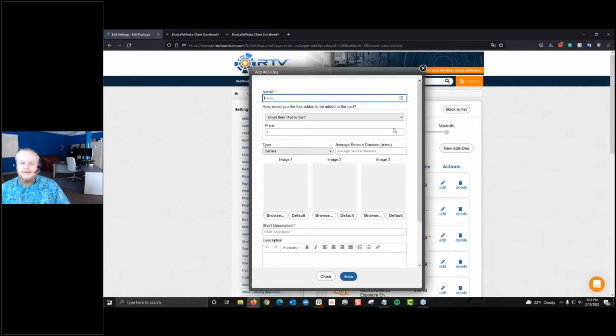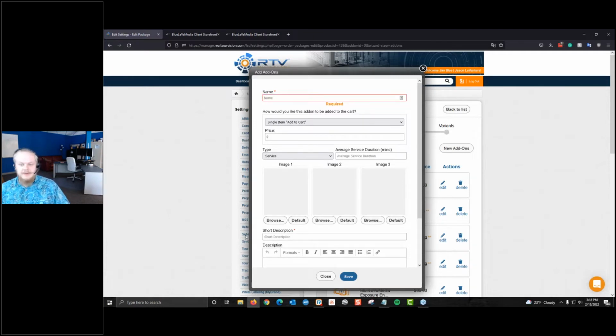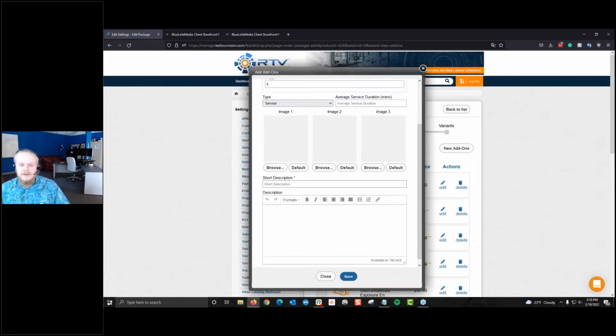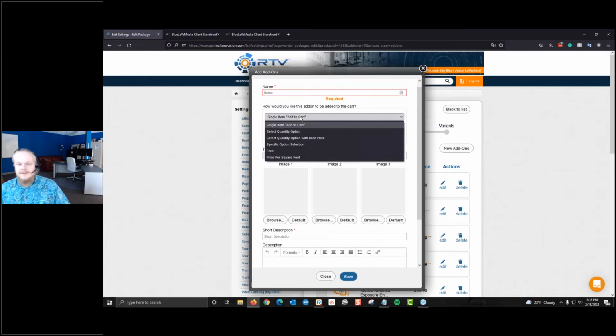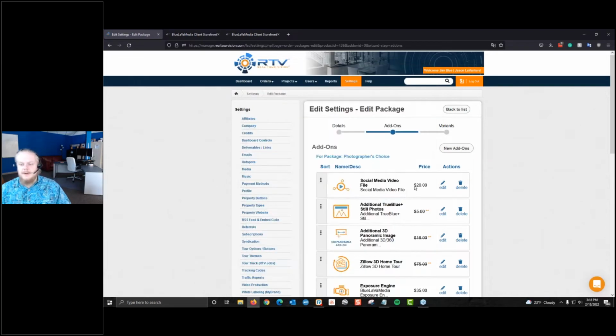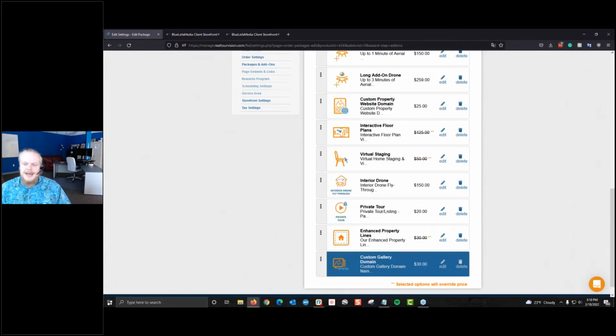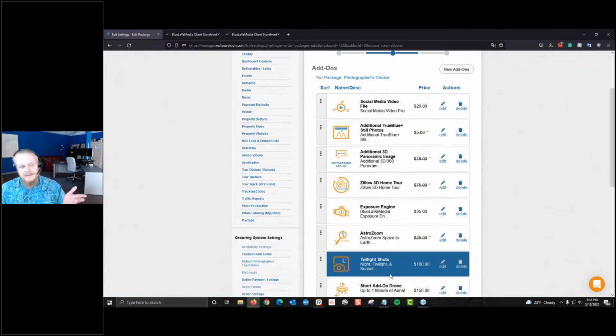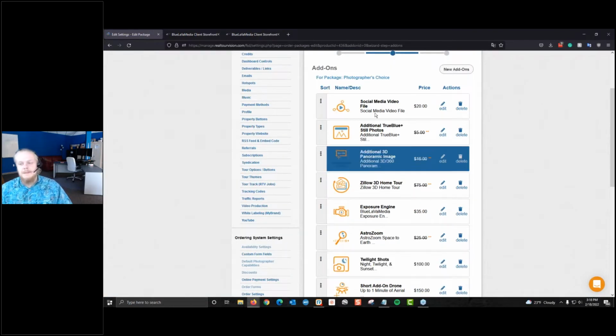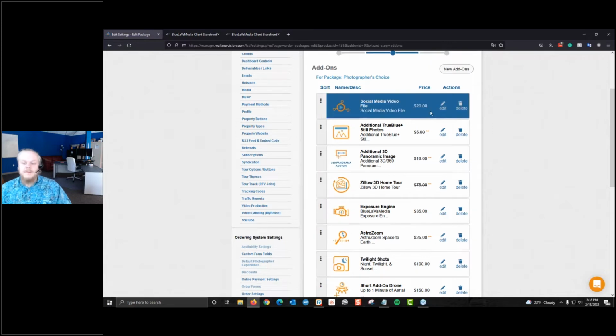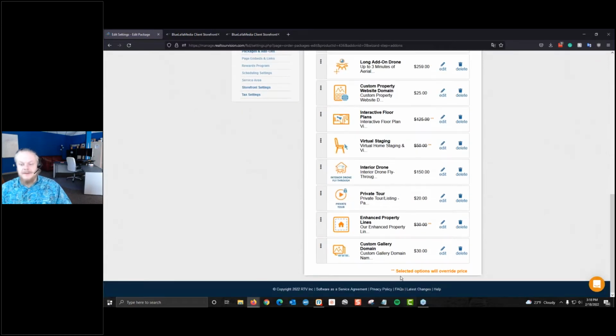With add-ons, you can give images, you can browse our defaults, you can change the service type, price, all the same different pricing options that you're used to with the packages. So add-ons function very similarly. For a lot of these packages, what Jason has, and for the photographer's choice especially, these are all added to that package as a default.